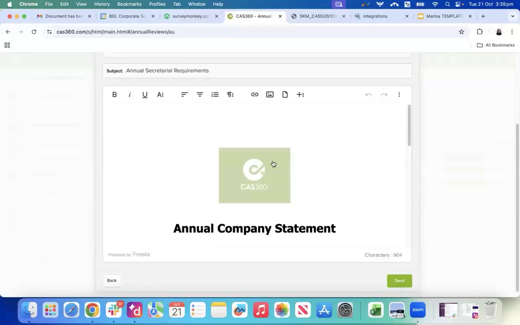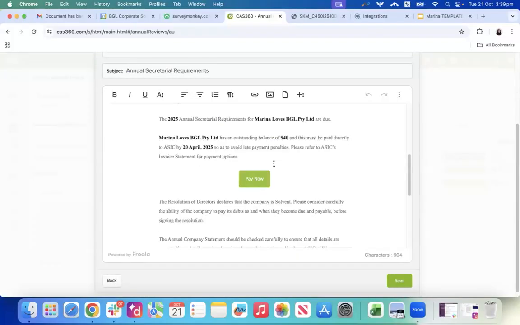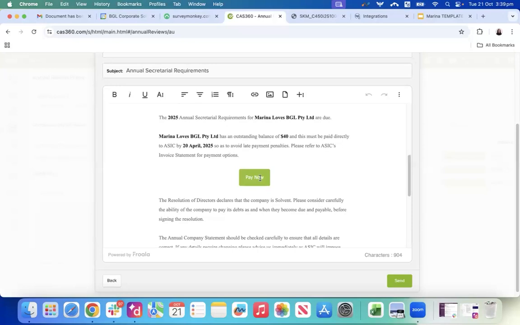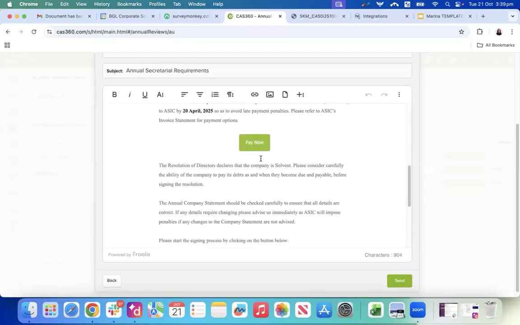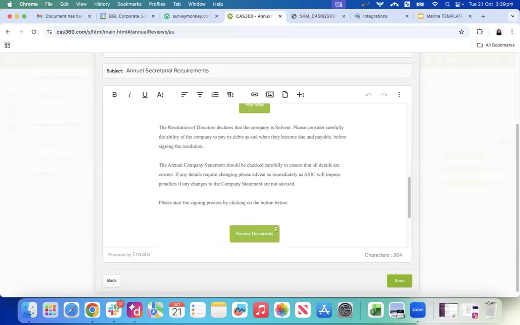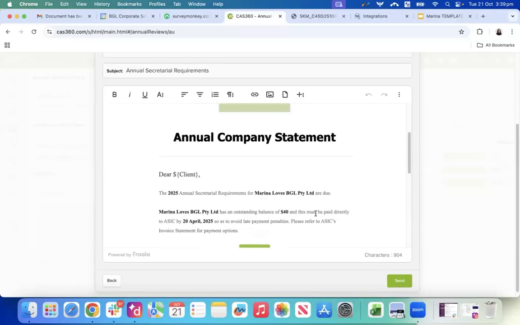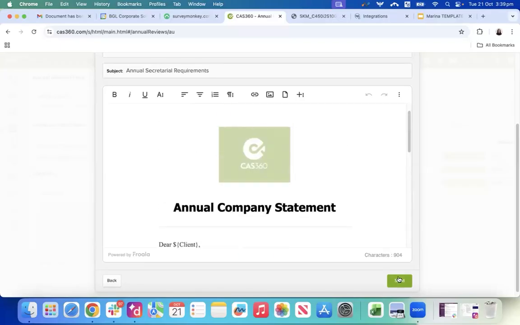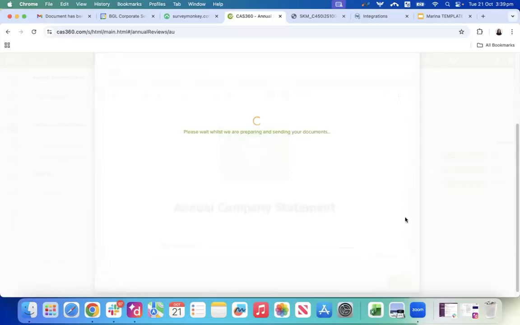As you can see, I have my email template already set up, and this is what my client will see. My client will see the Pay Now button, which will direct the client to the Australia Post Bill Pay website so they can pay their ASIC fee. And they'll also receive the Review Documents button as well. So once I'm happy with that, I'm going to send it to my client.